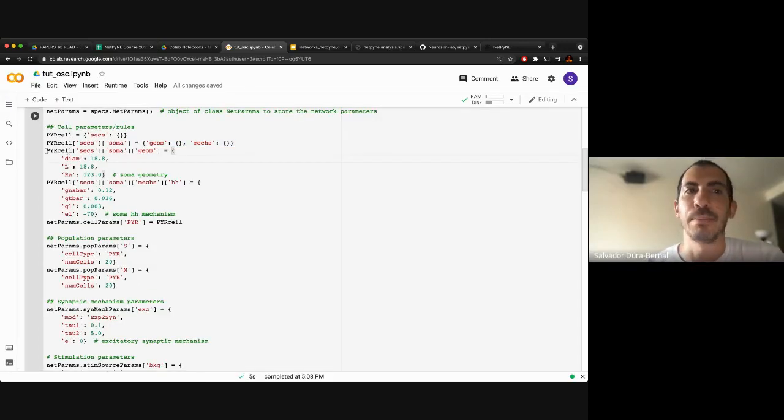And I then, for example, fill in the geometry. So now I have this nested dictionary structure. So I go secs, soma, geometry, and I add these three values: diameter, length, and axial resistance.